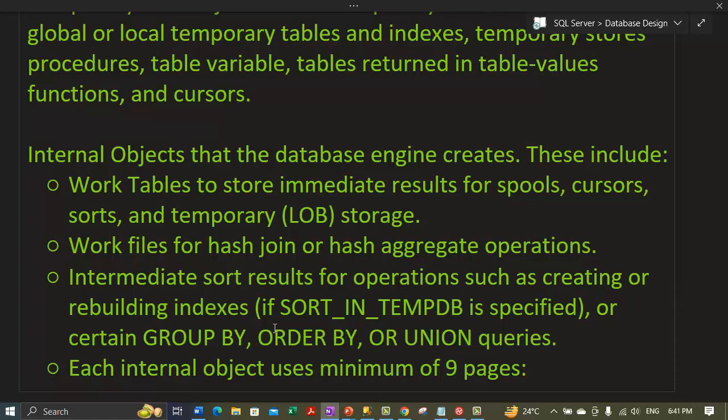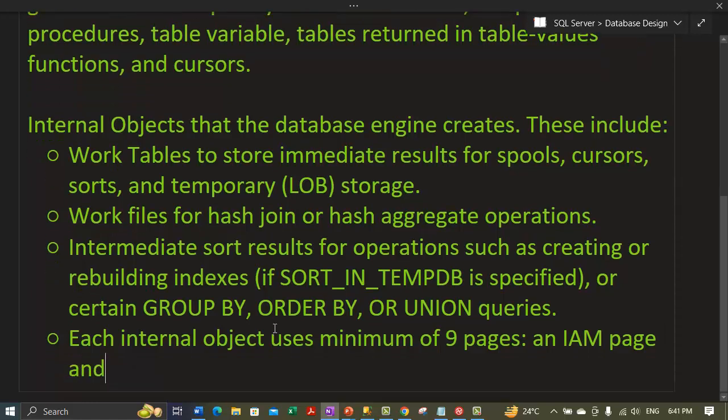These 9 pages include an IAM page. We'll talk about that later in much more detail. So it includes an IAM page and then an 8-page extent. An extent is also a unit of storage in SQL Server, and a page is also a unit of storage. One extent is equal to 8 pages. And we will talk about pages and extents in our upcoming video.